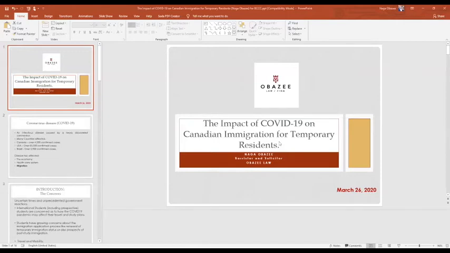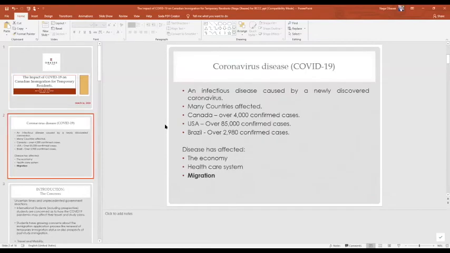I'm a lawyer, and I'm here to speak to you today on the impact of the COVID-19 pandemic on Canadian immigration for temporary residents. Specifically, today, temporary residents would be concerned with international students, and sometimes we may touch on work permits as is concerned with international students. So first of all, let's talk very briefly about the coronavirus disease.